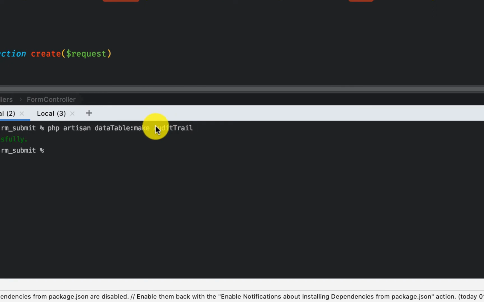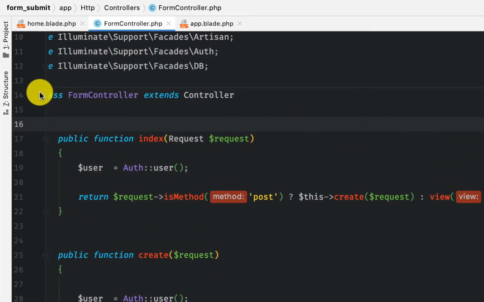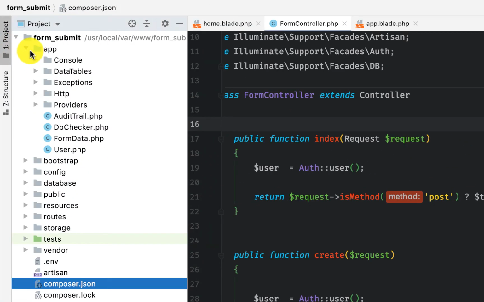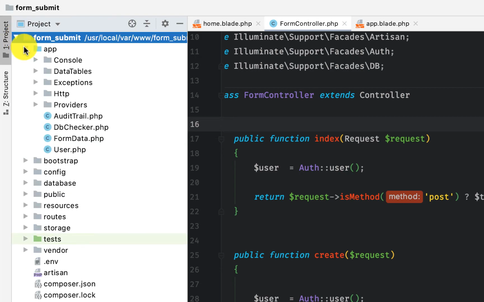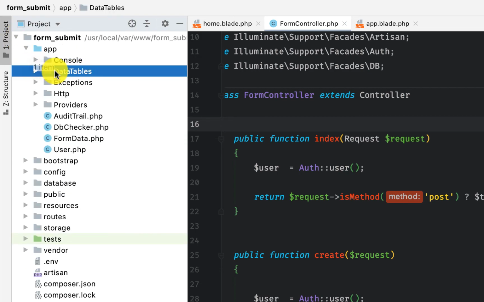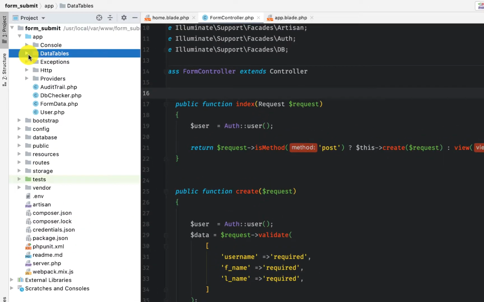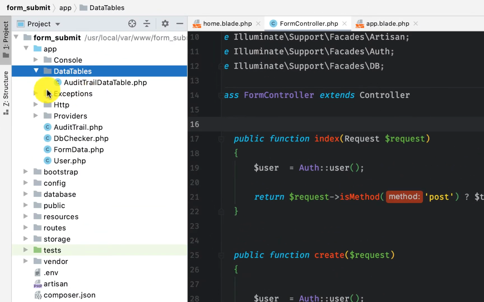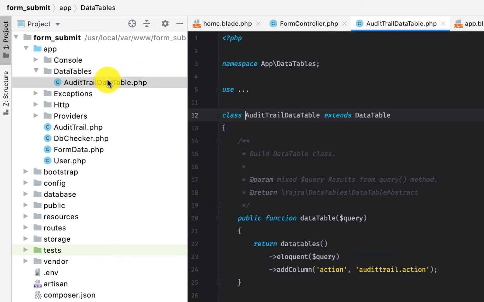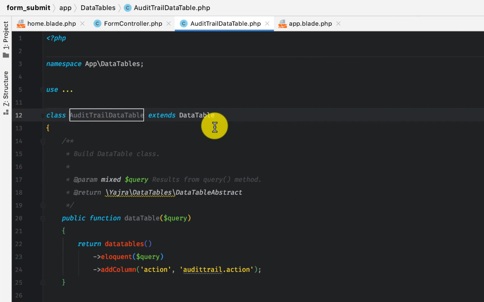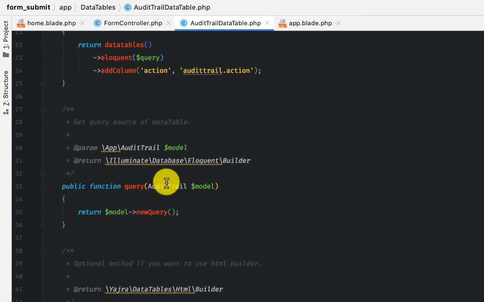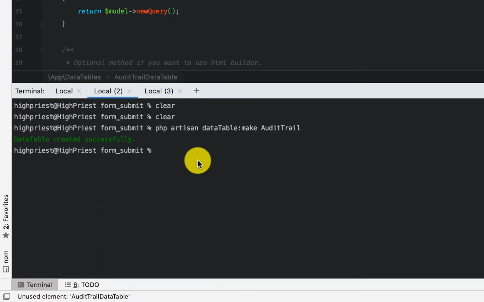So by default it will include the model in your data table. See, data table created successfully. Now this is the folder structure: you come to your app, and you see a DataTables folder already created, and it automatically appended the data table to the name. If I come to the data table class, I'll see my audit trail here, because when we were creating it, we just specified php artisan make audit trail data table.